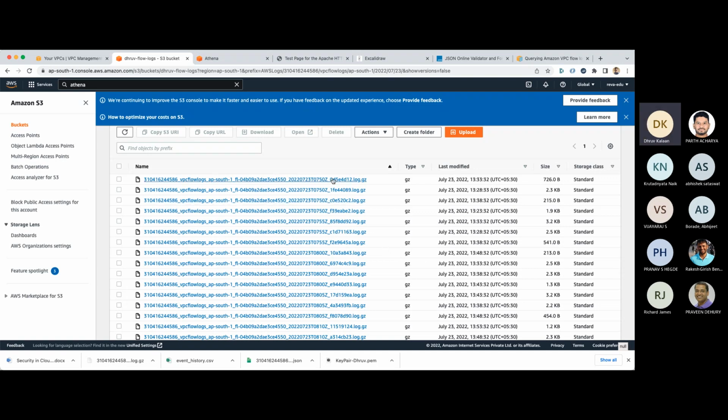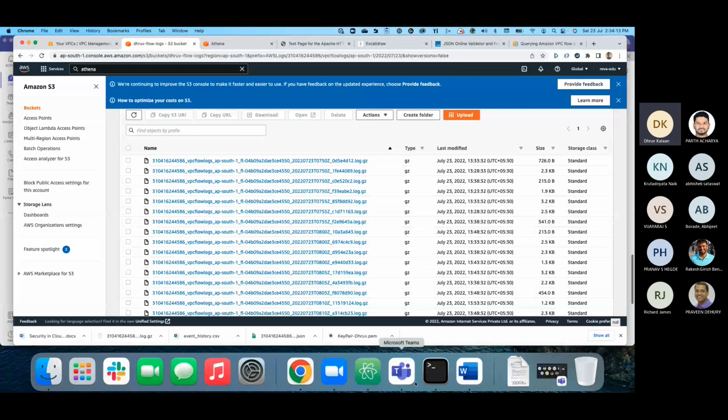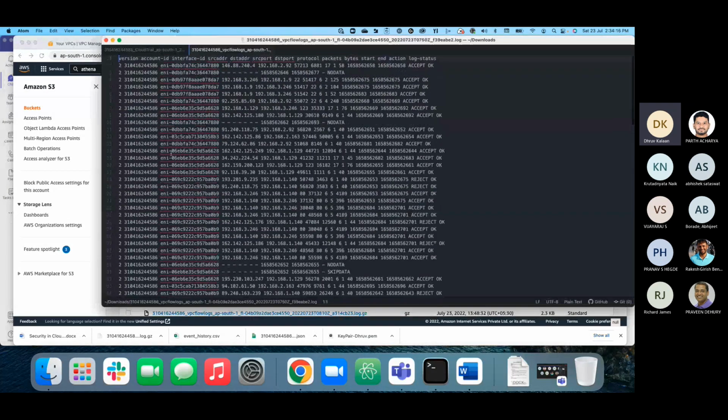Now, if you download one of these files and open it, it will look something like this, right? Just let me share my screen. Yeah, it will look something like this, where you will have an ENI ID. Okay, what is an ENI ID? Now let's look at that.